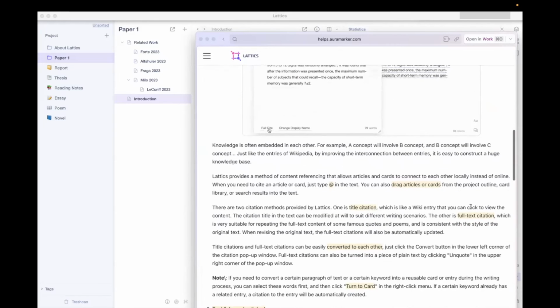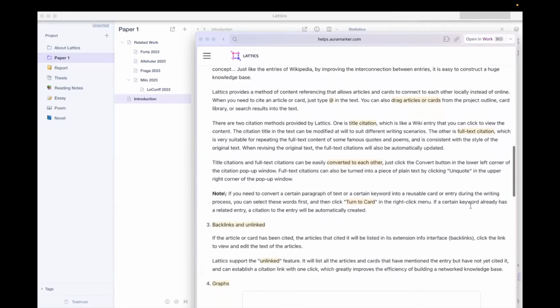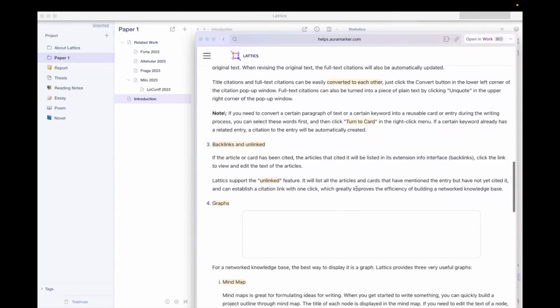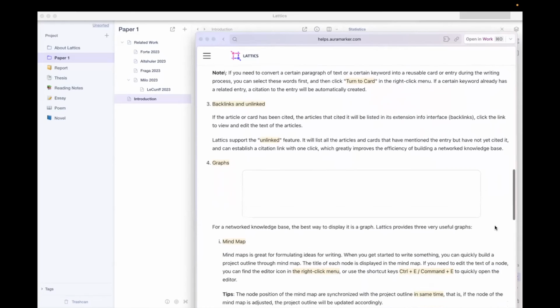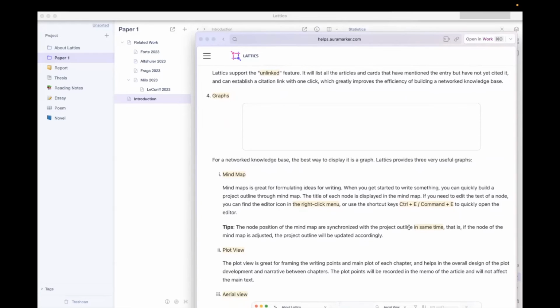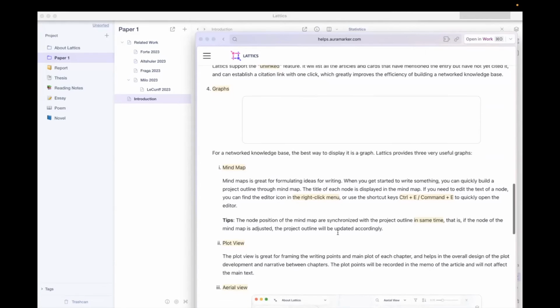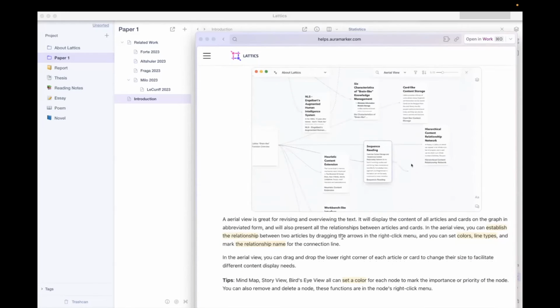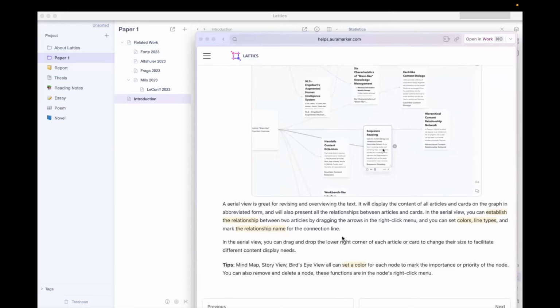Okay, we can do backlinks and unlinked mentions. I mentioned that, but I have not yet cited it. Graphs, mind map, plot view. Yeah, these are not graphs, those are trees. That's what's bothering me, because those are not graphs, they are trees.